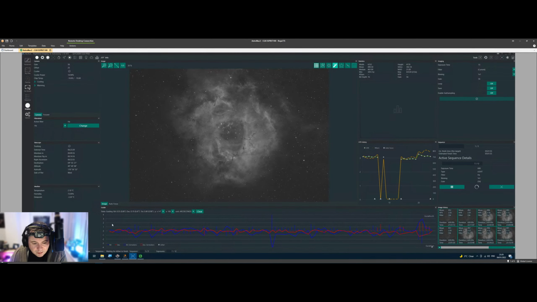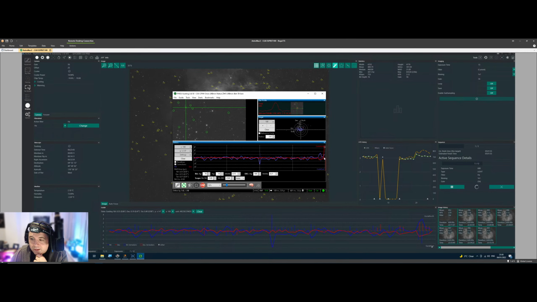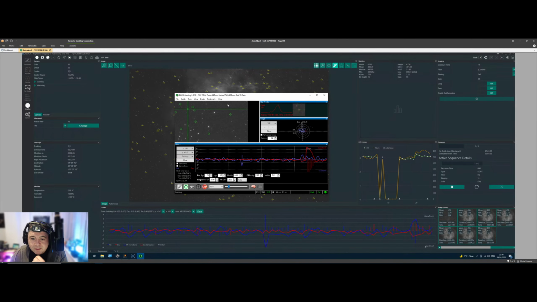So back onto the image, we're just starting to dither. For those of you, dithering is where the camera shifts a few pixels in a random direction. The idea is that we're not just constantly taking the same pixels, same photons landing on the same pixels picture after picture, and that helps with reducing some noise. It's also used for drizzling, should you want to drizzle.